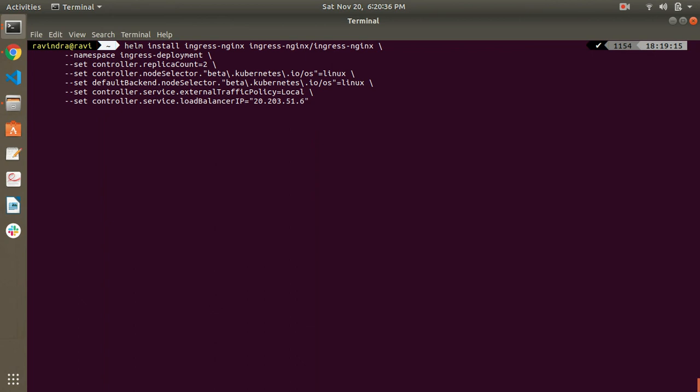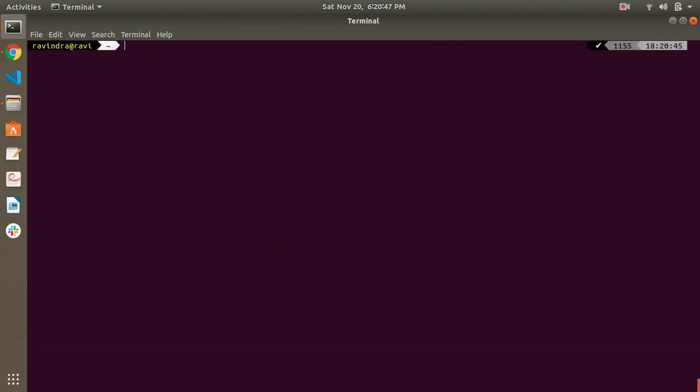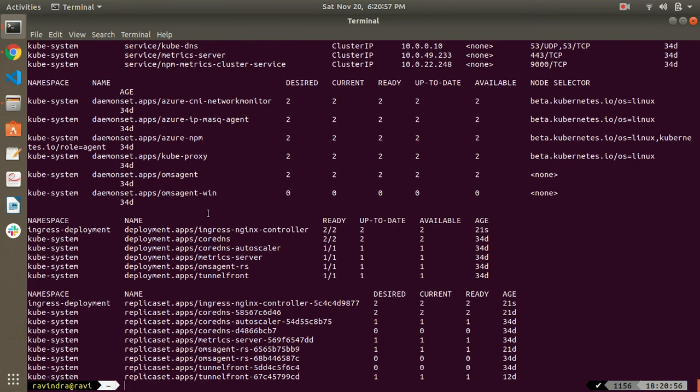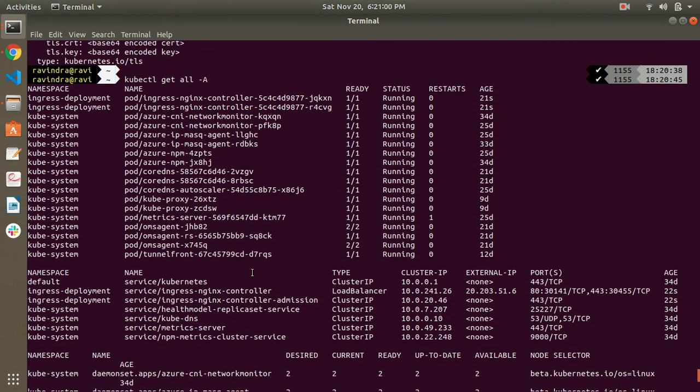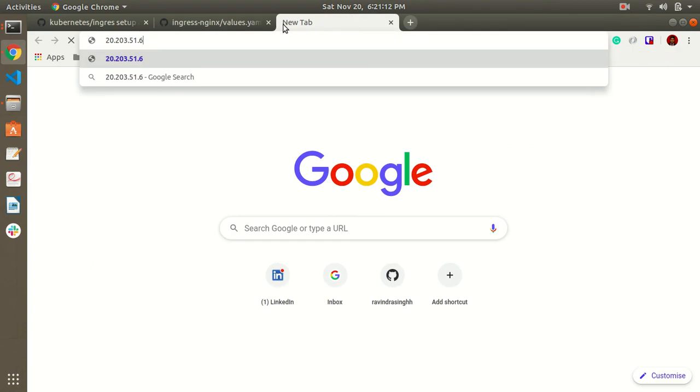In the meanwhile, you will see that our Helm chart has been installed. We can verify it by running this command, kubectl get all -A, and it will show you the components which are used for the NGINX controller. You can see the load balancer has been created, and with this public IP, we will copy it and try to hit it in our environment.